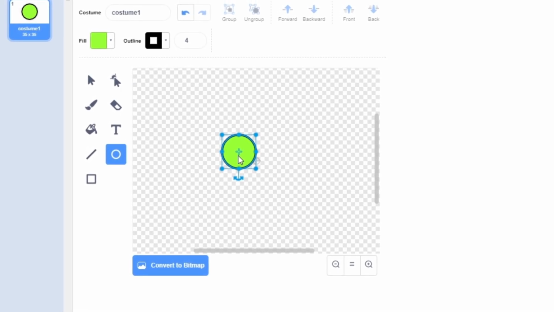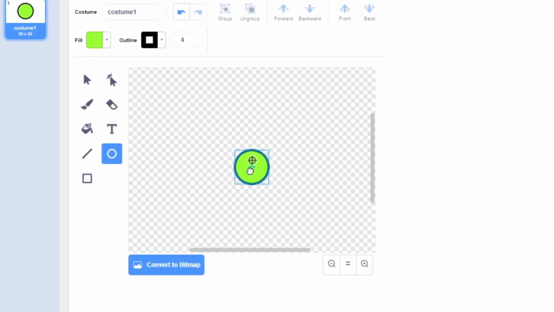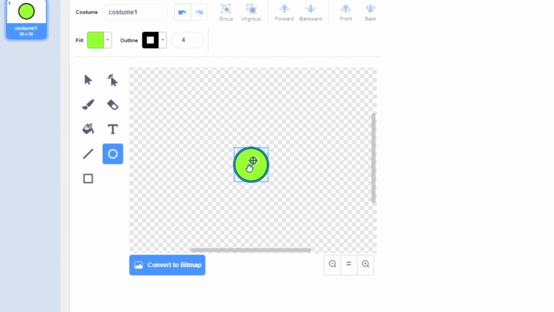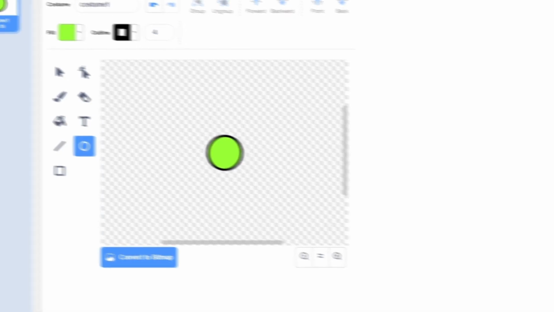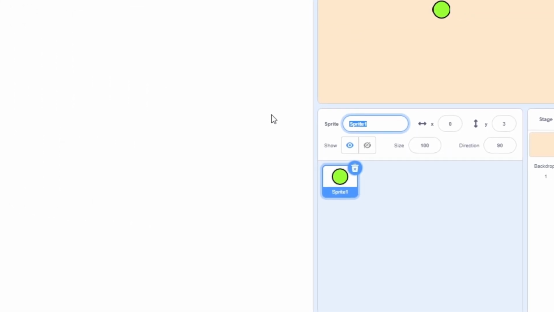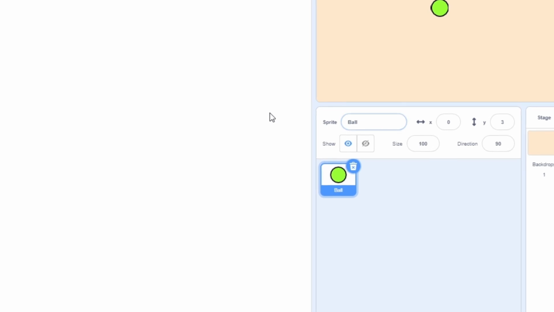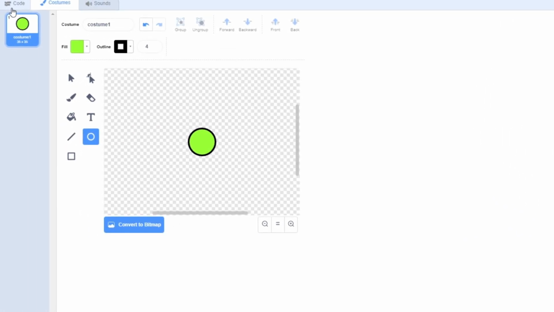Then we're going to move the circle, and you'll see this crosshair pop up on the screen. I'm just going to snap it right into the center. Now let's rename the sprite to ball, and let's create the code that will make it fall down.